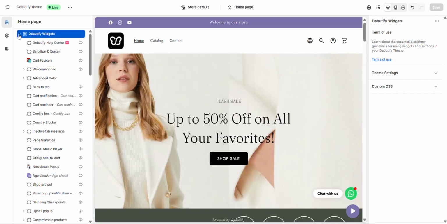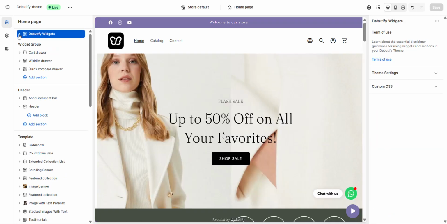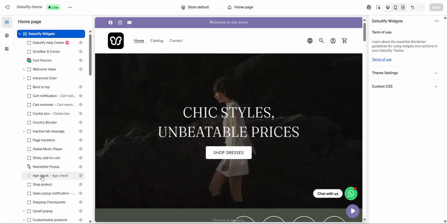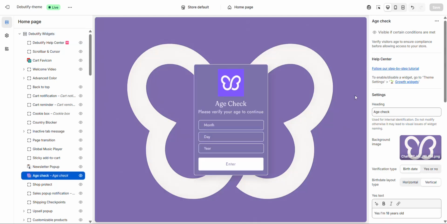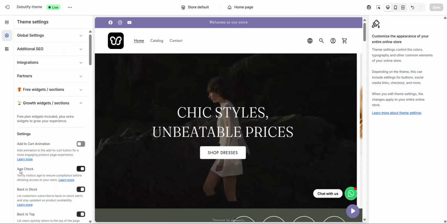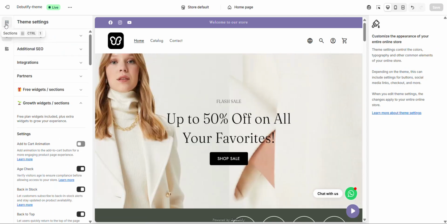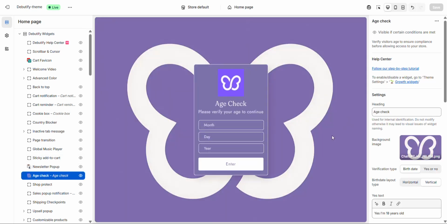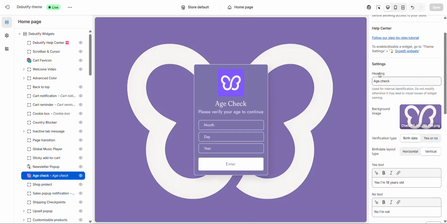Accessing the widget. To access the Age Check widget, open your customized Debutify theme. Click on Debutify Widgets, select the Age Check. To enable or disable it, go to Theme Settings, Growth Widgets. Once enabled, go back to Debutify Widgets, Age Check. Here you can customize all settings.